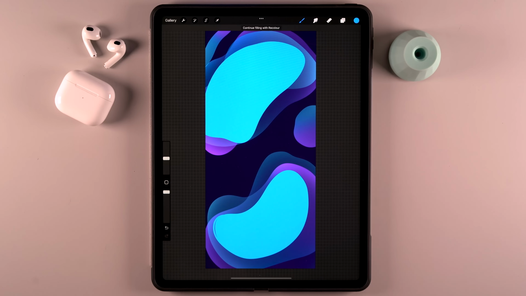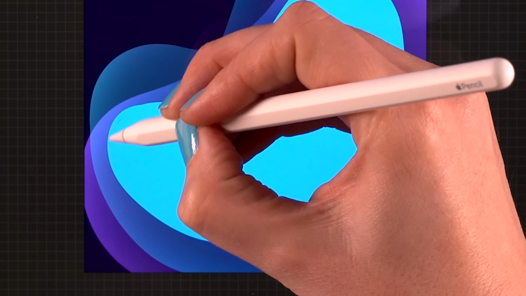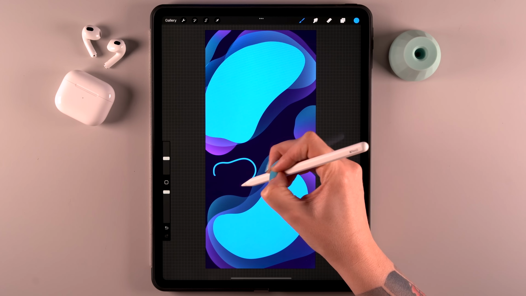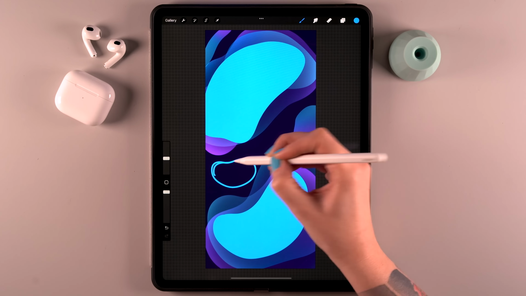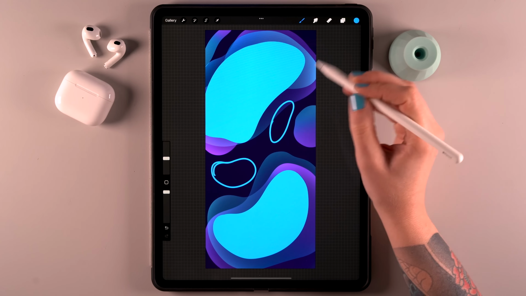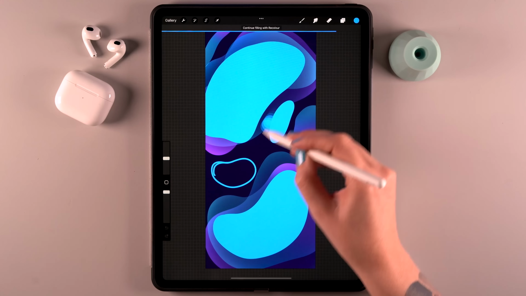And drag in the color and fix this little area. And let's also add a little shape over here and an oval like shape here. Drag in the color to fill these.